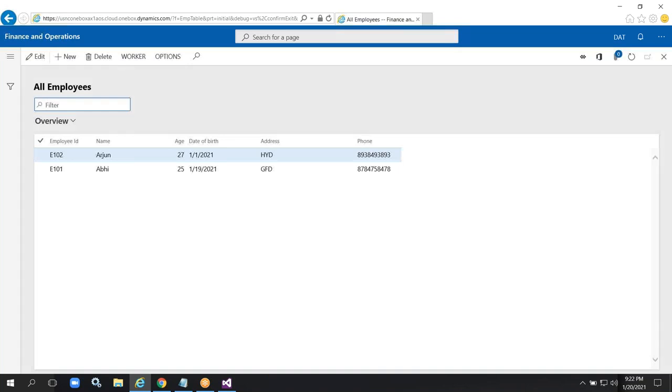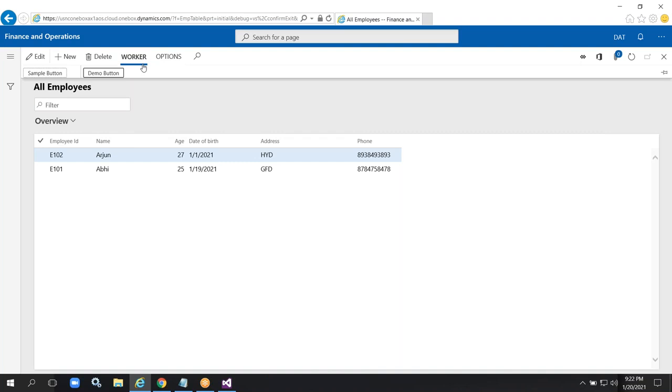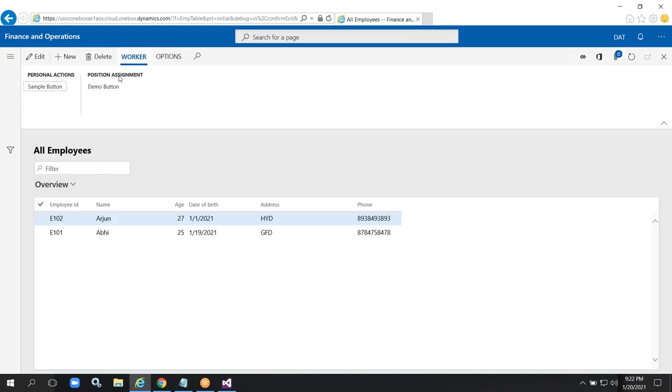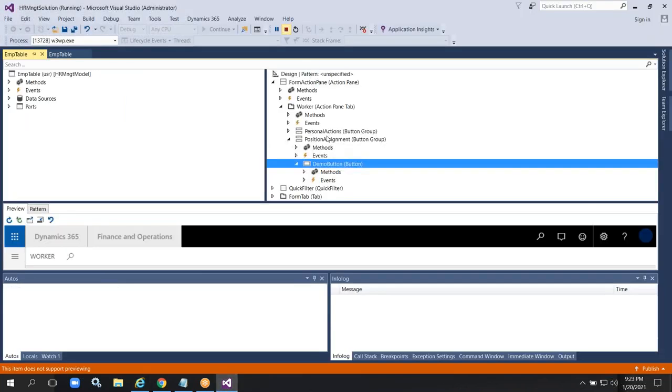Now you can click on the worker, you can see personal actions, position assignments, and automatically one line came in between. This is the default. I have not given anything to separate the button groups. That is default. Okay, fine.